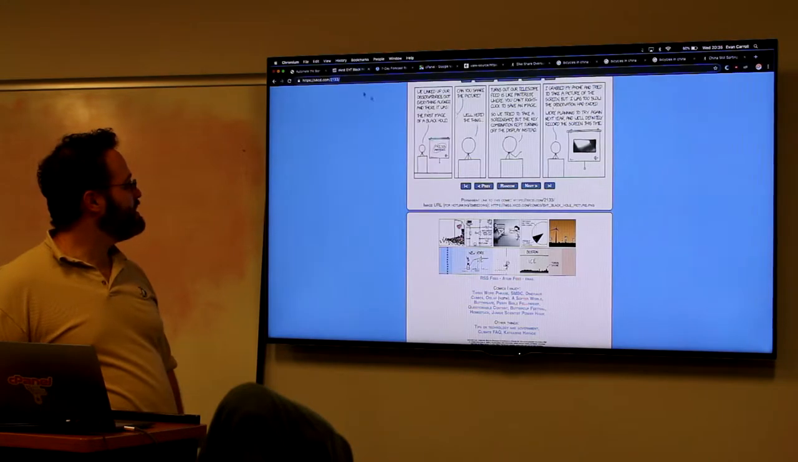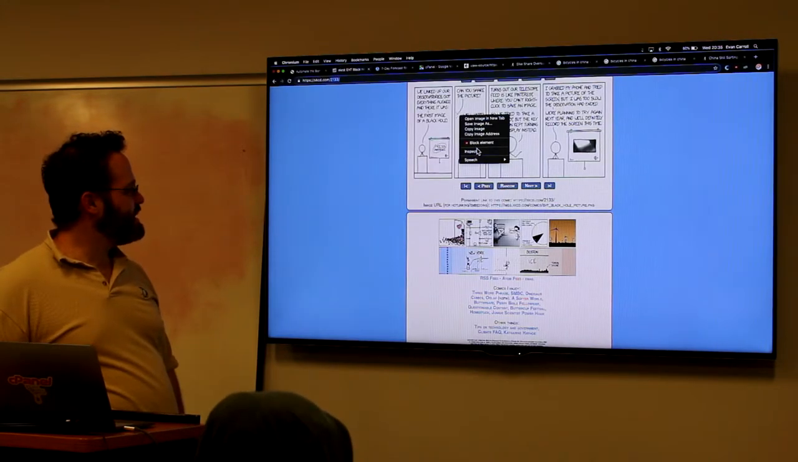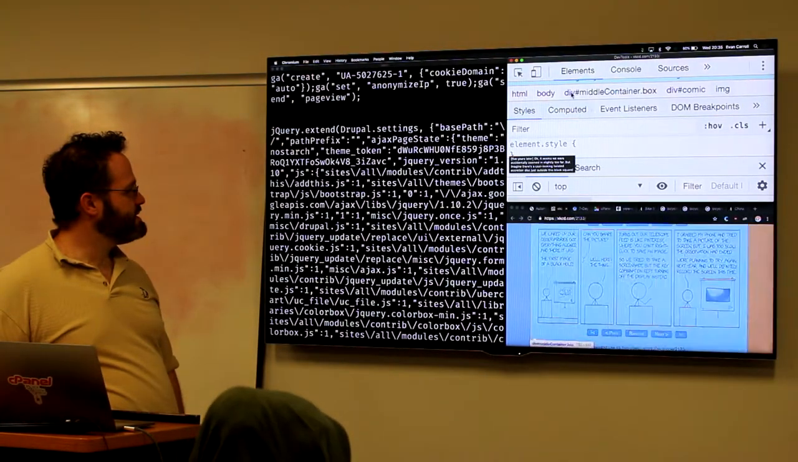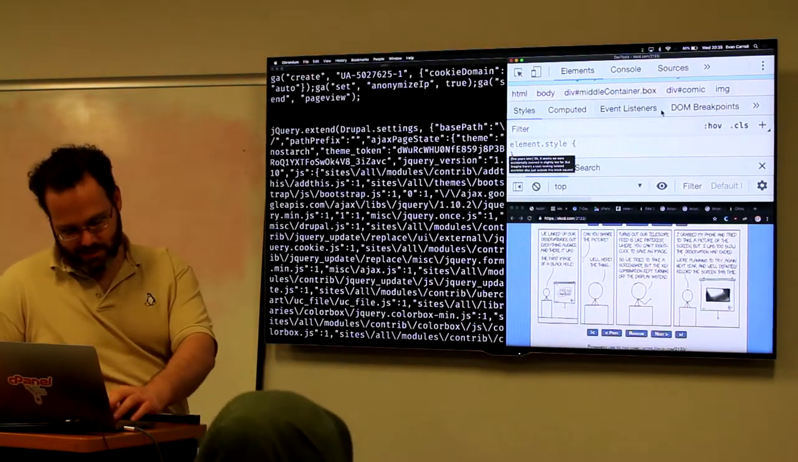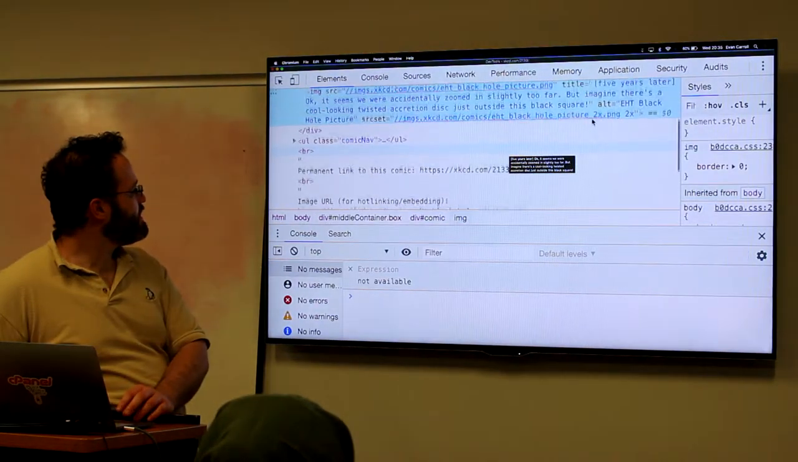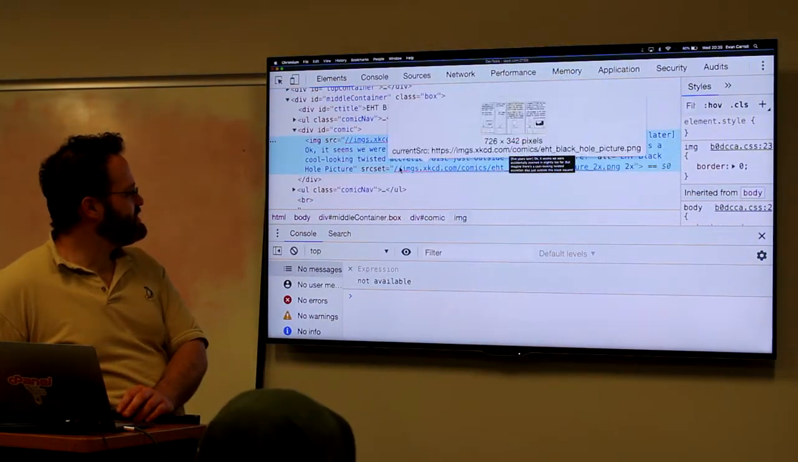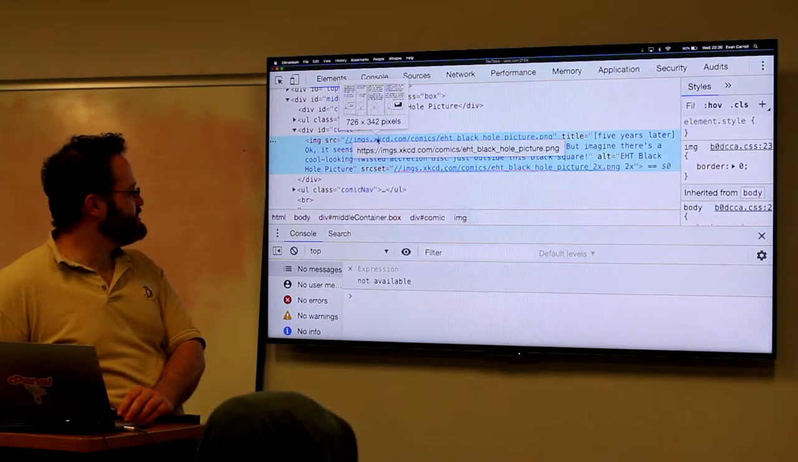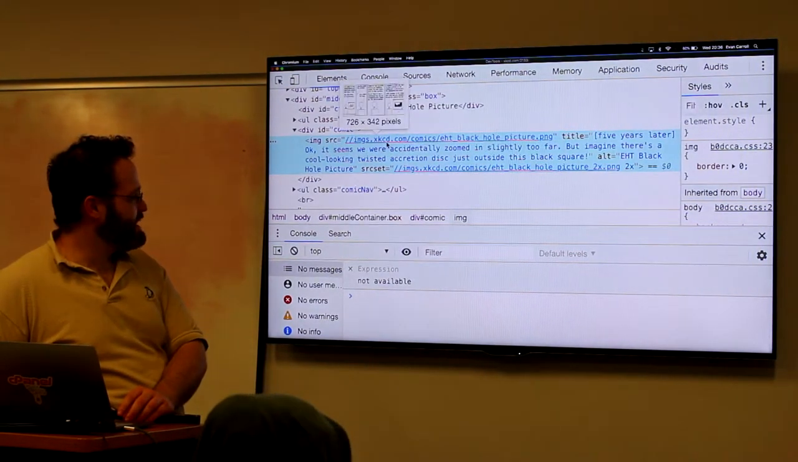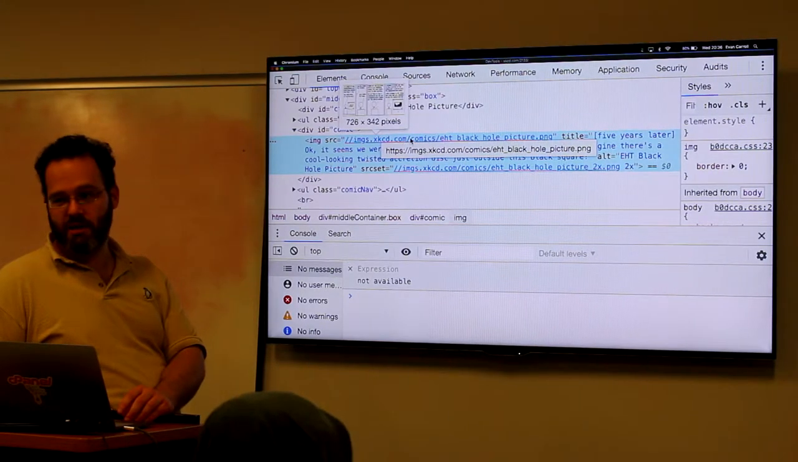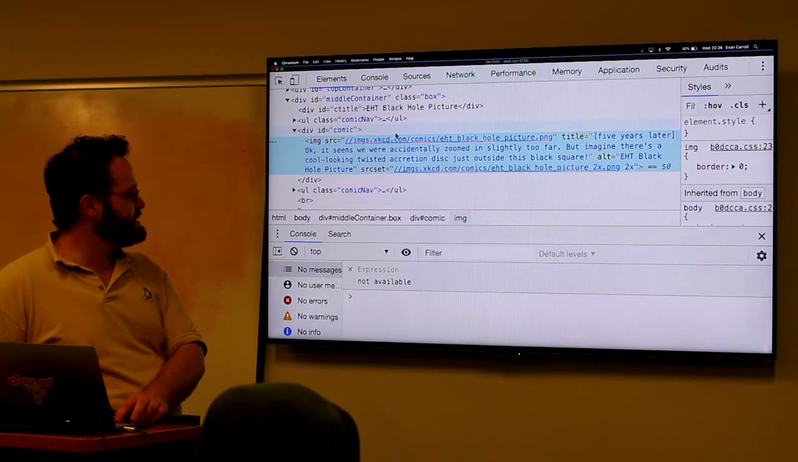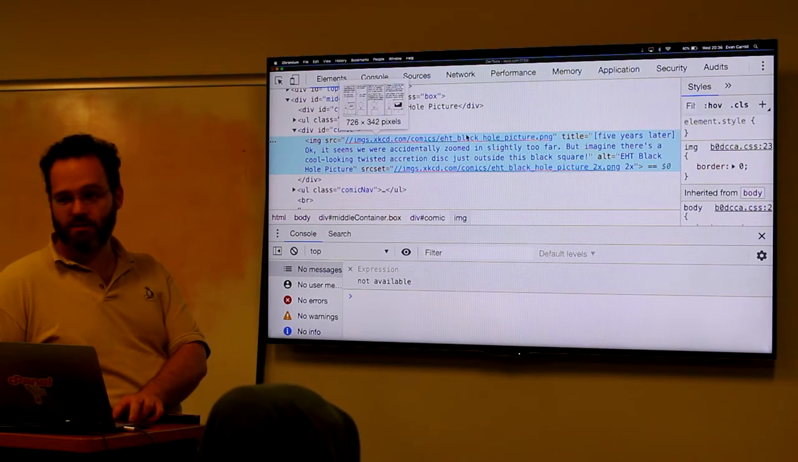Let's take a look at that. We click on this, we click inspect, and we can see it right here. This is the image tag, right? So I'm right and he's wrong. That's what happens in here all the time. The image tag is right here. This is where the image is located. This is how we read the HTML. Image source equals this, right there.